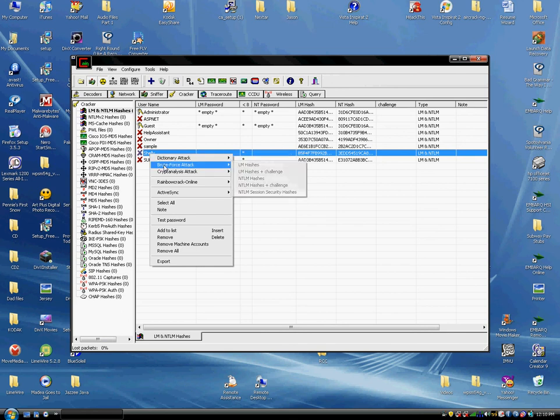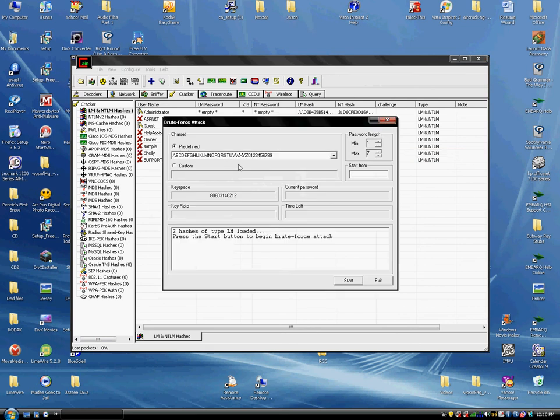Okay, what you need to do is use the dictionary attack, brute force attack, or cryptanalysis attack. The best attack I would use is brute force because it takes shorter than usual attacks. So then you go to select hashes. Okay, I already know what the password is because I created it for her. I'm just going to show you how to do it.